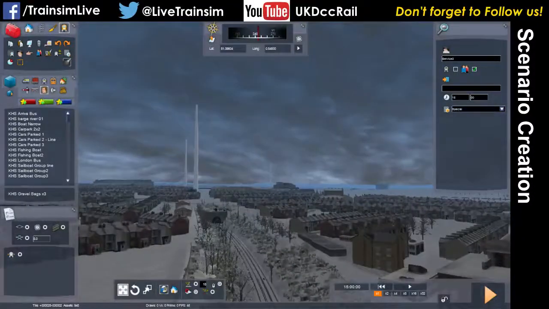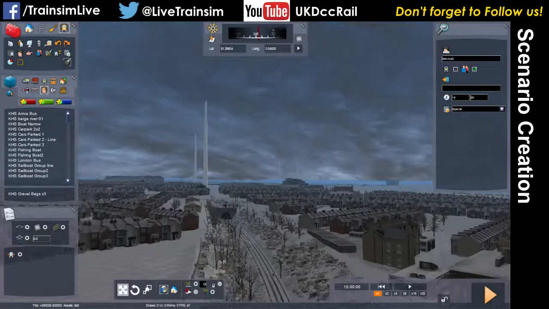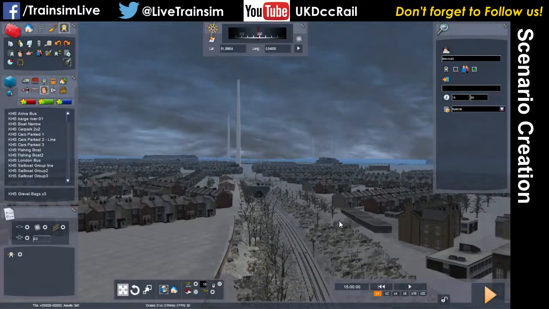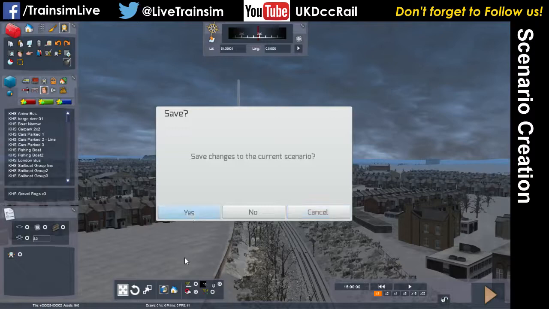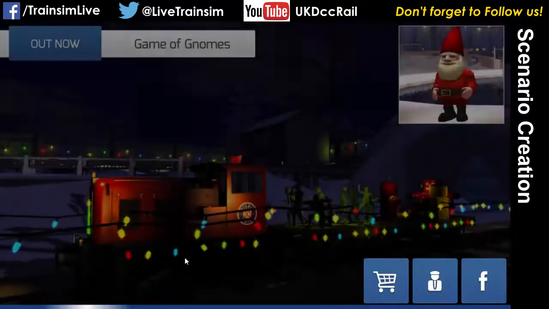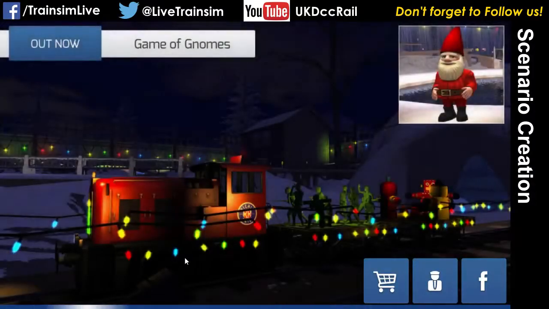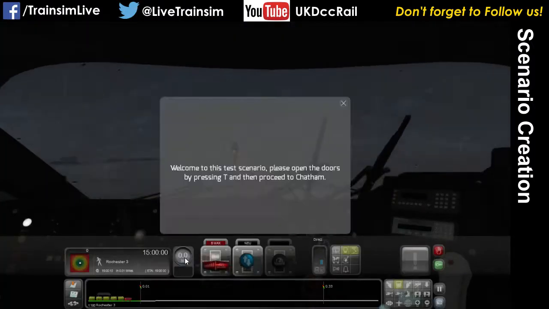Right, so I'm happy with this scenario. Now this has actually fixed a lot of the issues that I have with it. Let's give it one quick playthrough and then we'll publish it, and then we'll be done. Don't forget, don't test your scenario by pressing the play button. Once it's loaded, exit it and come back in again.